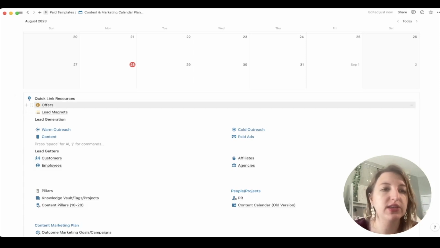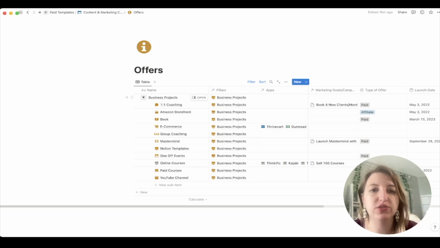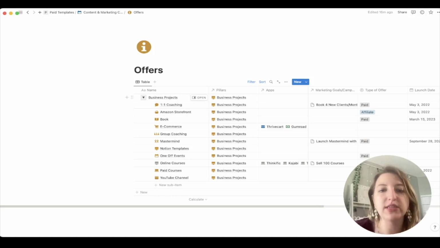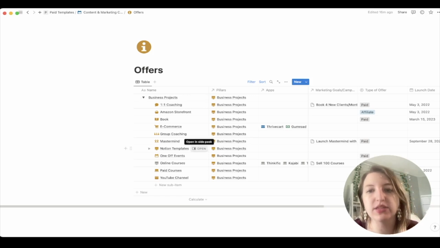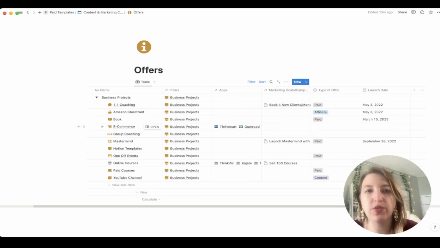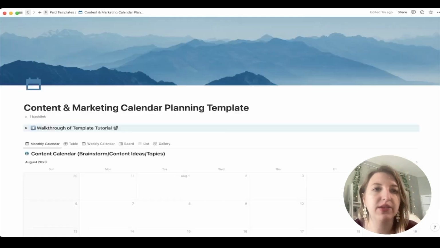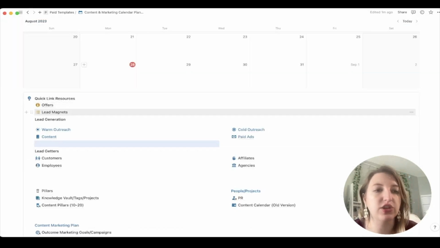So the first thing that you'll see is your offers. So this is basically within the larger pillar structure and under the business projects. You'll see I have a ton of different projects that you could be working on. These are offers, things that you sell, things that you're trying to make money from. These are all paid options. You can see that a lot of these also have and relate to apps that you use, which are in the app folder, as well as different marketing goals and campaigns. I also have things like launch date. So when is that coming out? So some things have already been launched, but you can also share your launches as well.